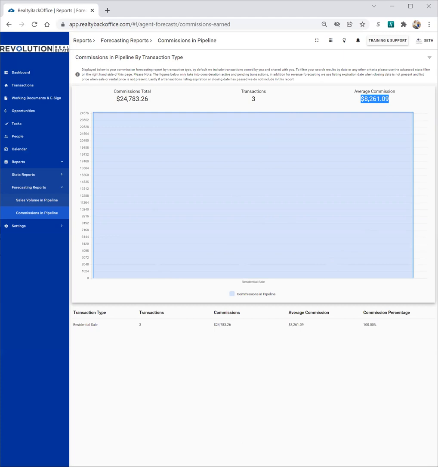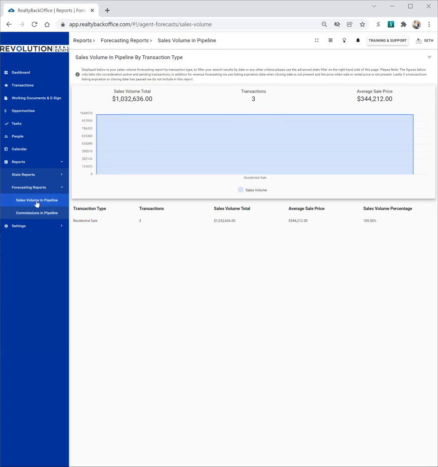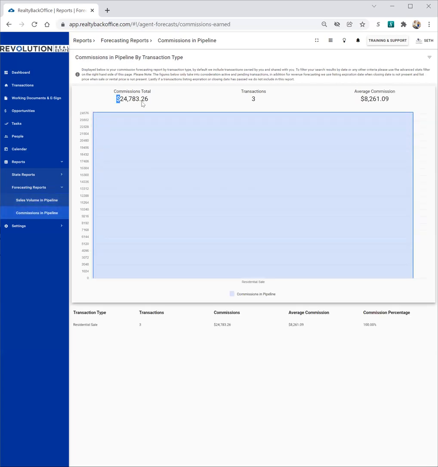$8,261. That is the same commission structure everybody else is on. So it is the 80-20 split, but that gives you an idea at that volume what you're looking like on the commission side of it.